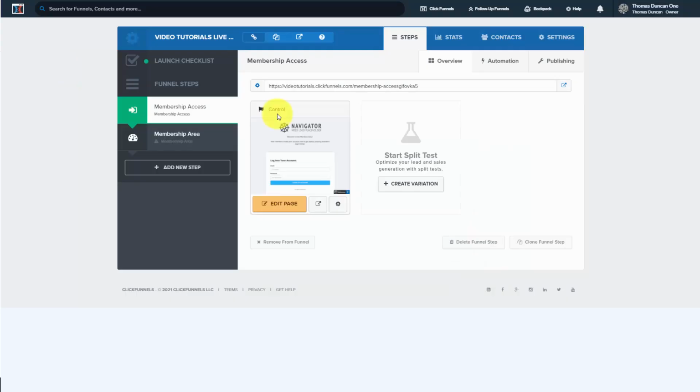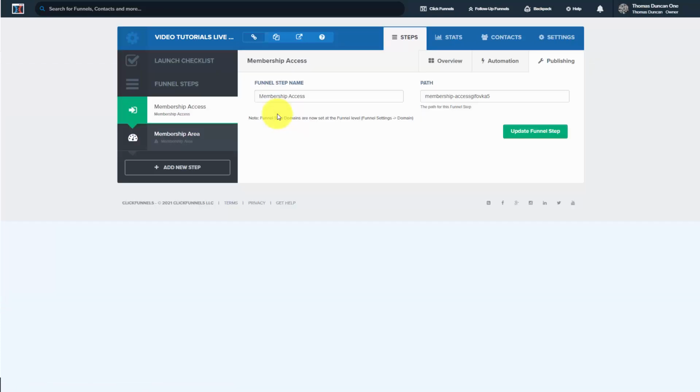What we can do for the sake of our customer is give them a URL that they'll be able to bookmark and remember. So we're going to change the membership path to be something that they will be able to bookmark or remember. We're then going to update that funnel step.